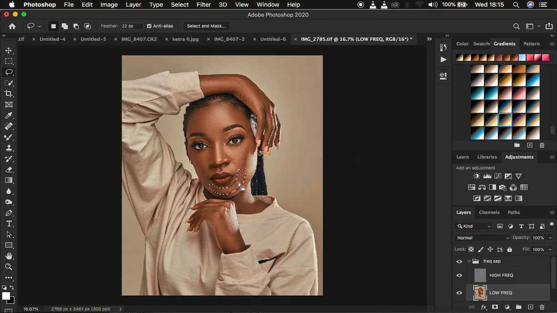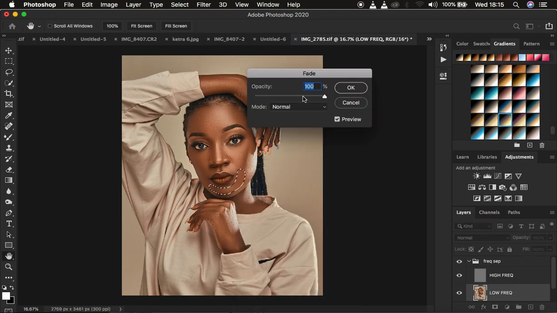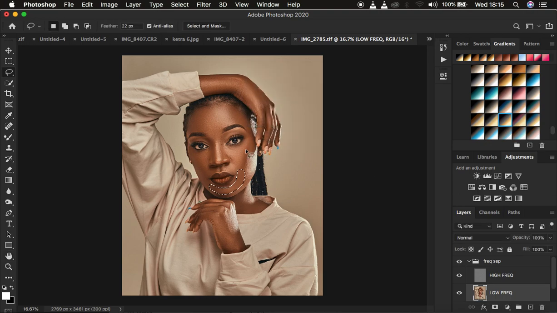So right click and come to Gaussian Blur, and when you feel like it is too much for your liking, you can right click on the selection and come to Fade Gaussian Blur and simply reduce the effect of the Gaussian Blur on the skin. So I'm just going to leave everything at 100%.